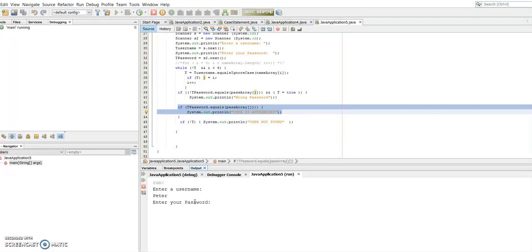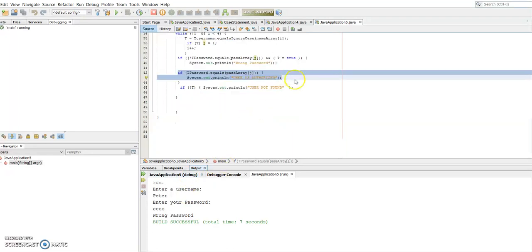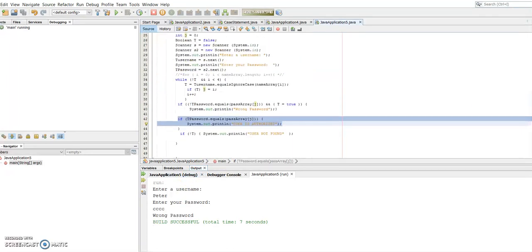Okay, and now we're going to enter the wrong password. It should say wrong password, right? So it's doing this part right here. So it's saying, okay, yes, wrong password. Let's say the password is not true and T is true. T, we found the user, but now the password is not true. Then we have to print the wrong password.